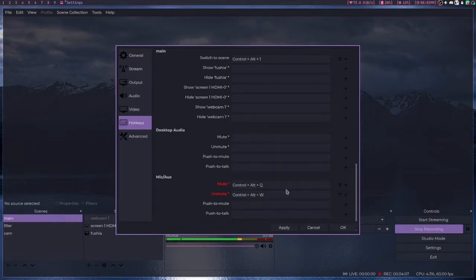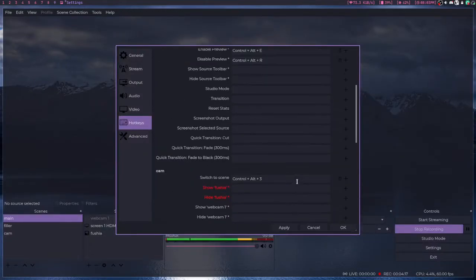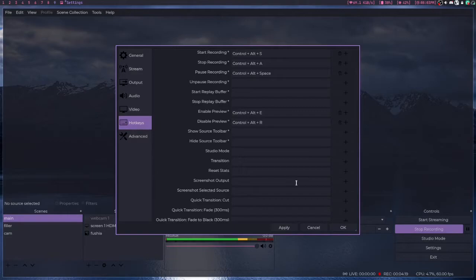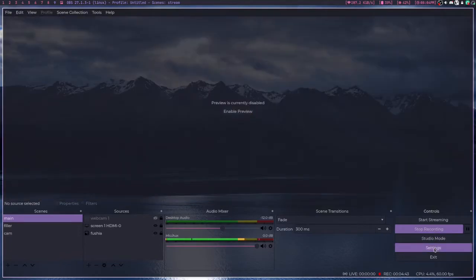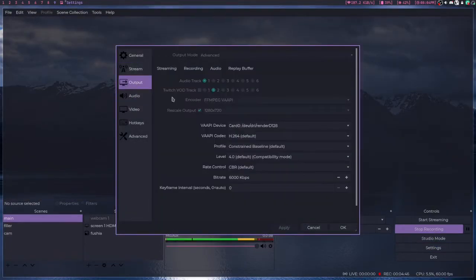I want to get a better mic, so I can just have a mic button and then have a mic stand. That's a whole different thing. Like I said earlier, or in a different video, I'm using like a $30 Amazon mic. Start recording, stop recording, pause recording, enable preview, which is basically just this, right? So if I want to preview or I don't, I can just change it from there. All that is just hotkey stuff. But this is the meat and potatoes, the output and the video.